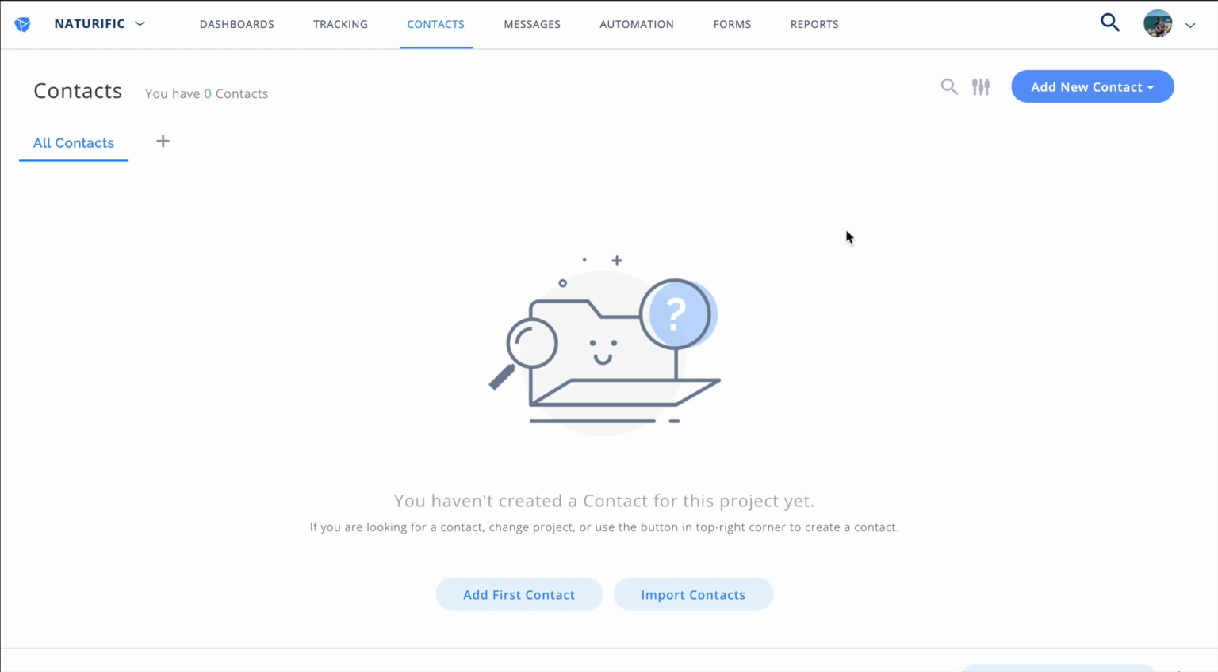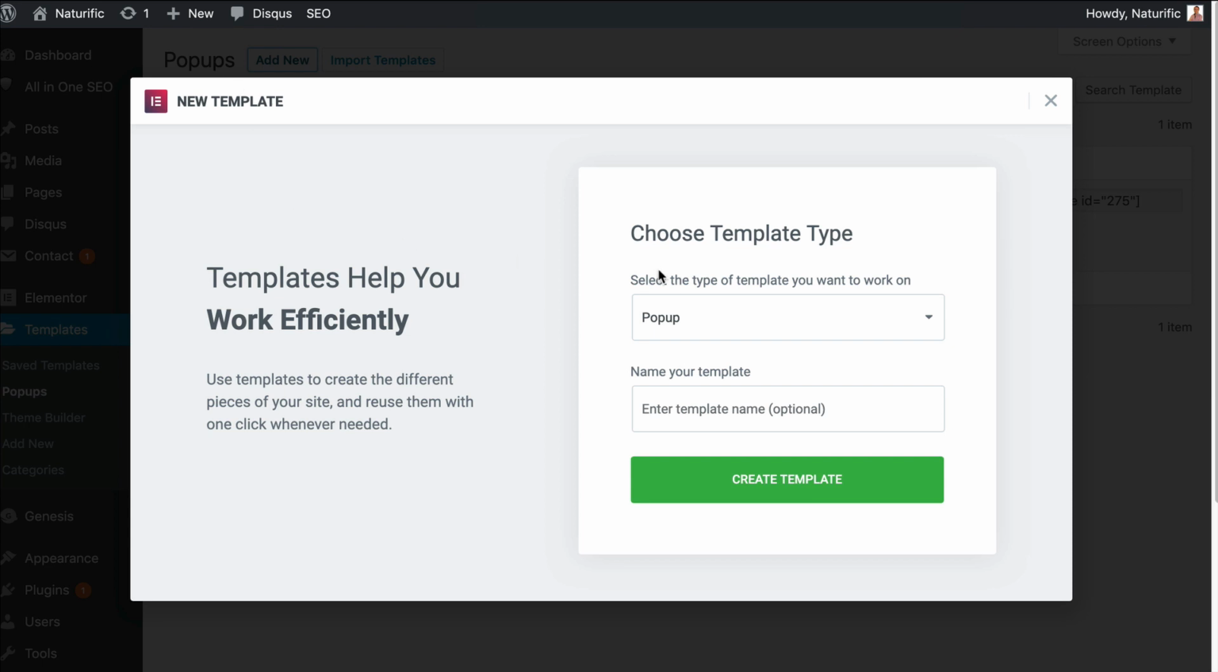In this video, we're going to have a look at how to use Elementor Pro with webhooks to connect to your Platformly account. So in this case, I've set up a sample project called Naturific, and I'm on a sample website. And obviously, as you have Elementor Pro, because you're wanting to connect it, you'll know how to create your templates and your pop-ups.